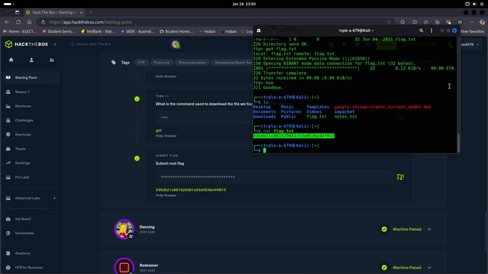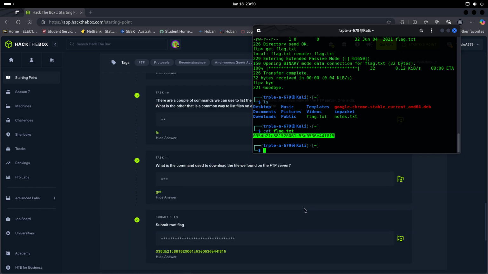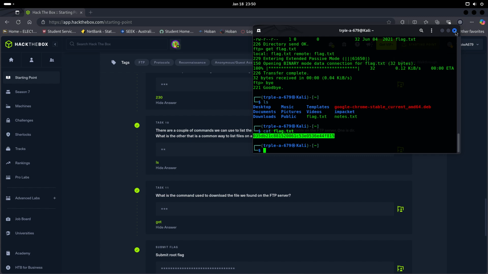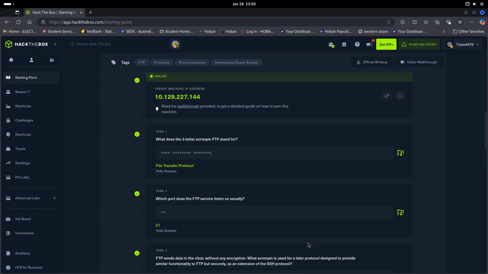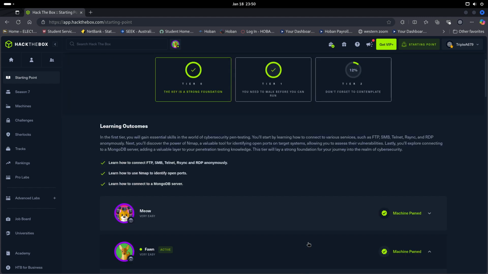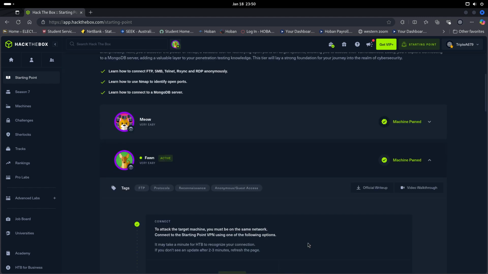So that is it, everyone. We've solved our second machine on Tier 0 Starting Point on Hack The Box Lab.